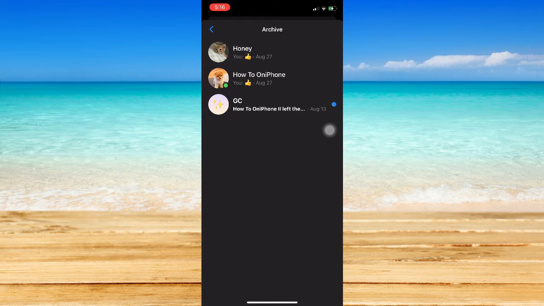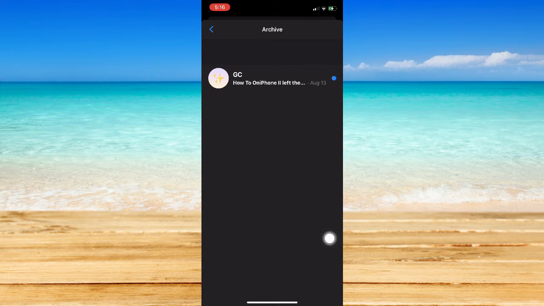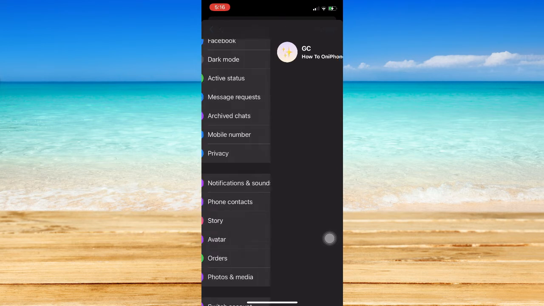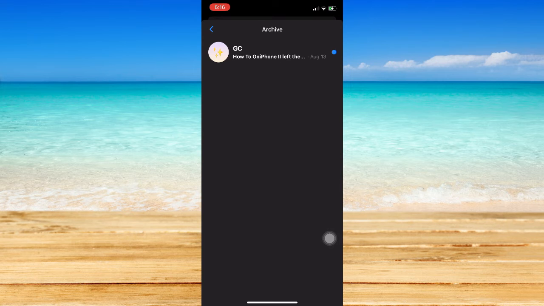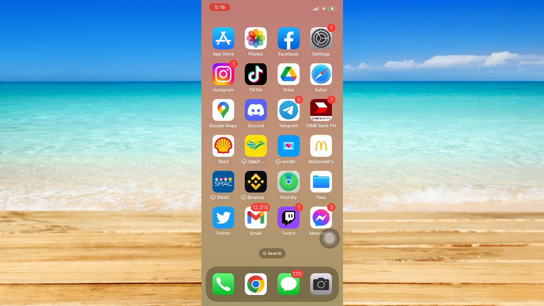So just like when you are archiving a chat, you may either press and hold onto that chat, click on unarchive, or you may swipe left like this one. So again, what you're going to do if you want to unarchive, press and hold onto that chat or swipe left like this one. So that's it. That's how you can unarchive messages on Messenger.